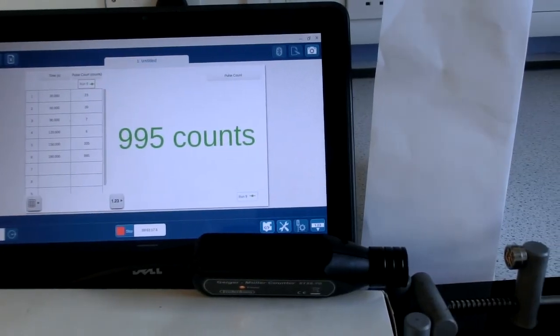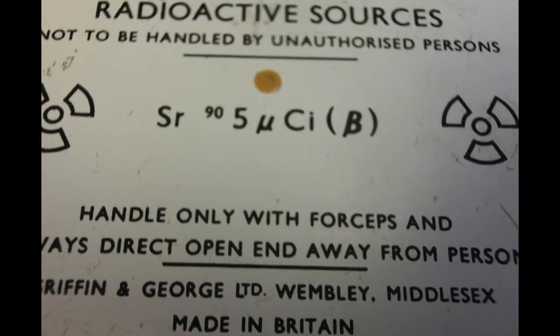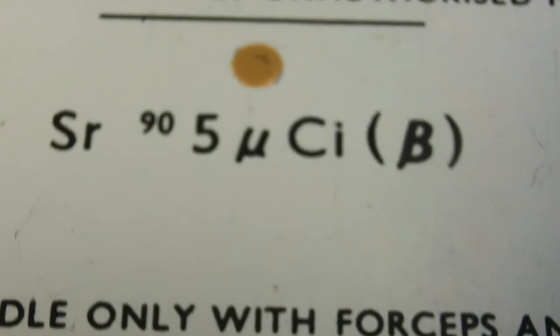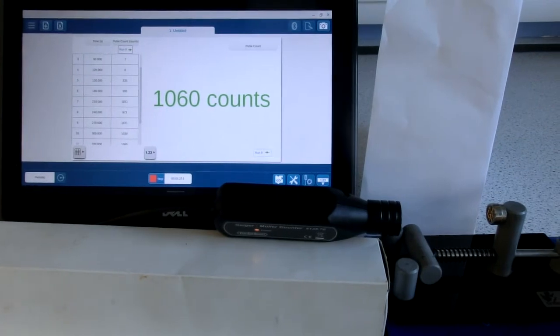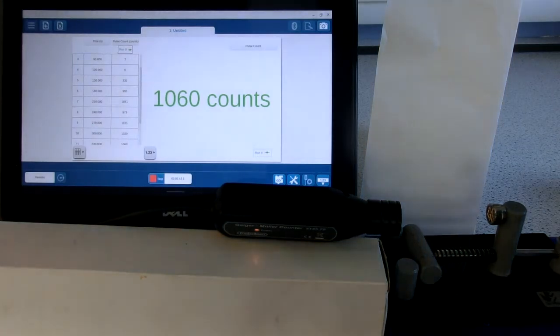Now replace the alpha source with this beta source here. This is a strontium-90 isotope, which is held in a slightly different container. When separated by a few centimeters of air, as you can hear, the beta source is giving much higher count rate. So we'll try the same tests as we had with the alpha source.